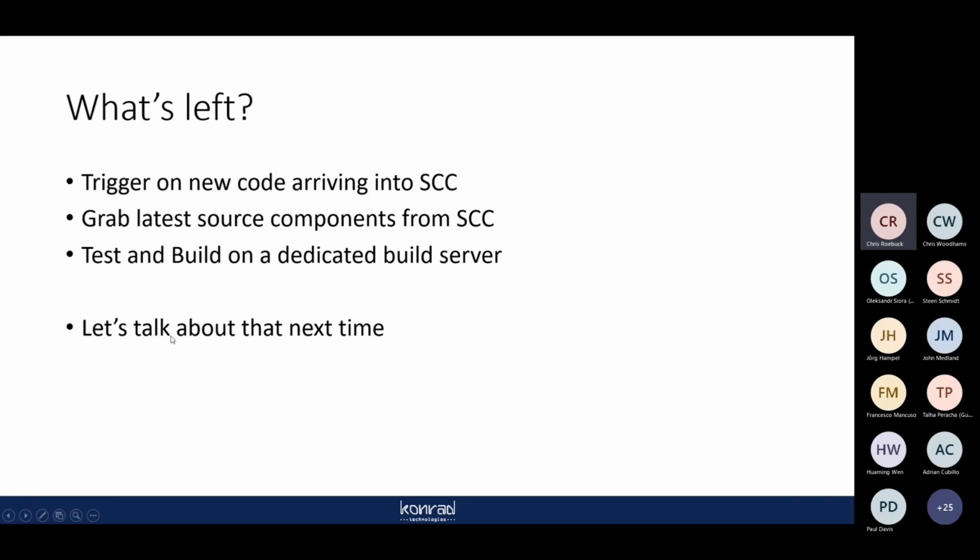So what's left? Well, we could trigger on new code arriving into source code control. We could grab the latest components from source code control in order to do our build. We could test on a dedicated build server. Let's talk about that next time.